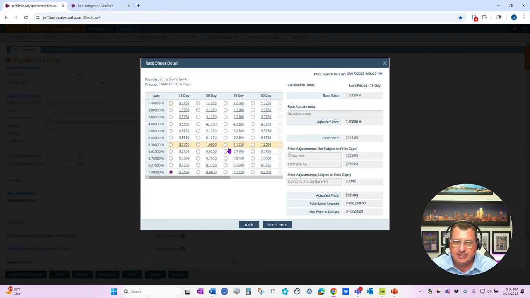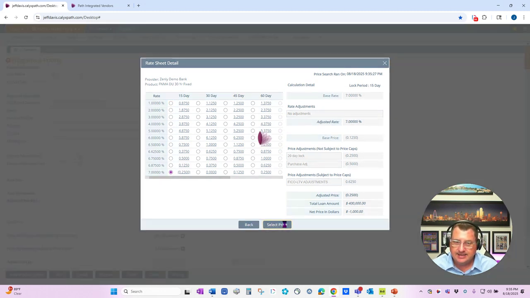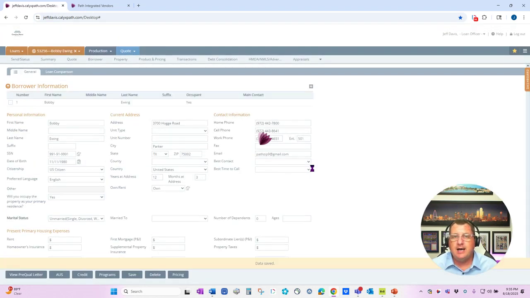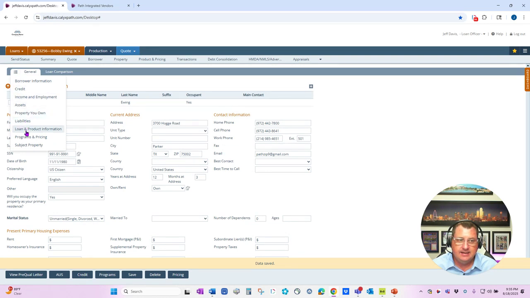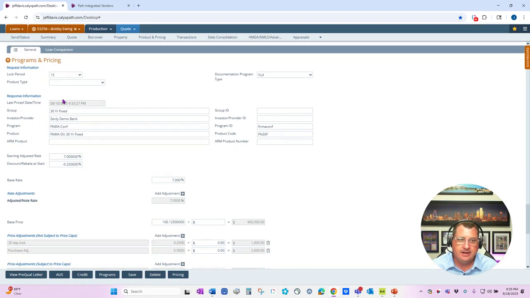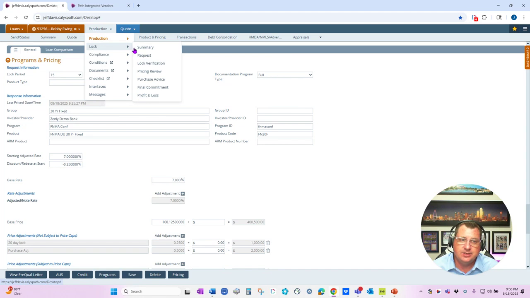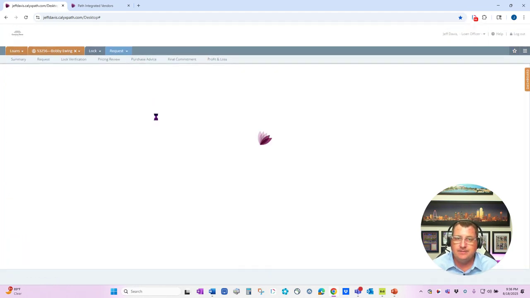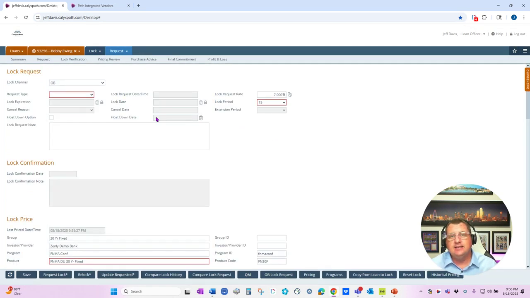So here's your digital rate sheet. Here's how your front side pricing was calculated based on how you have this set up in the admin. You can hit select price. And now that's going to populate all that product and pricing data onto the screen here in Path. So you don't have to type any of that in. Now, let's say you wanted to submit a lock request. The way that you do that is you would jump over to your lock request screen that I had mentioned earlier. And all the data is going to populate over here, so you don't have to retype anything here.